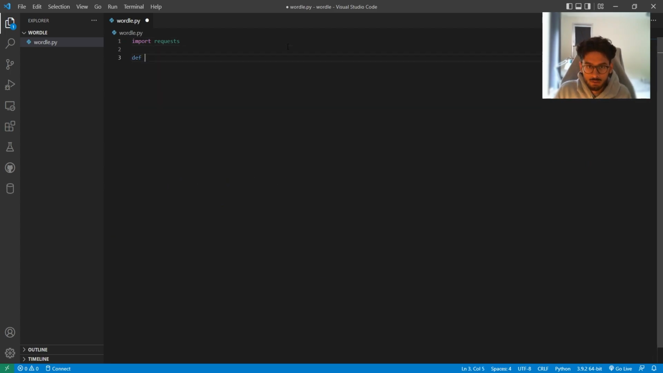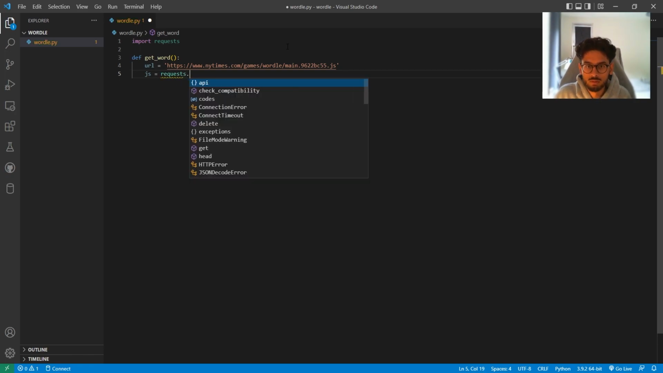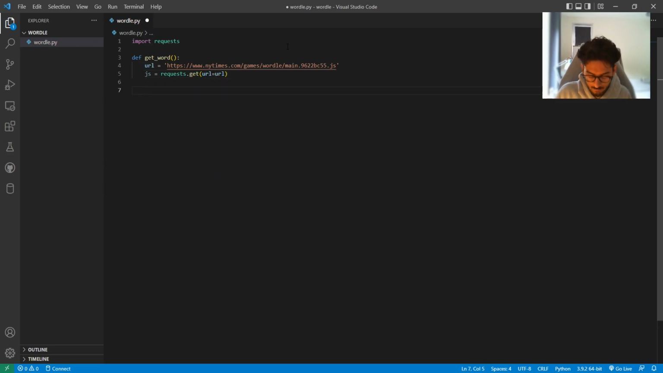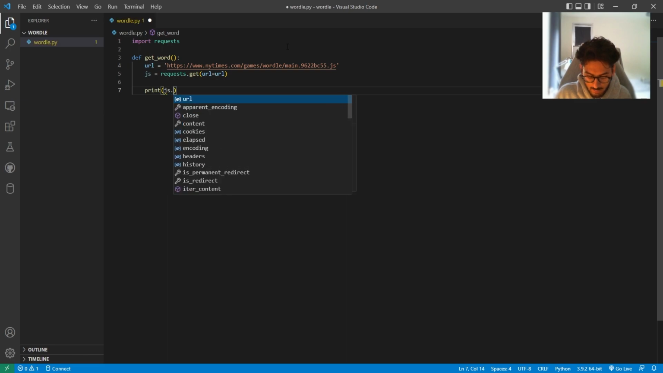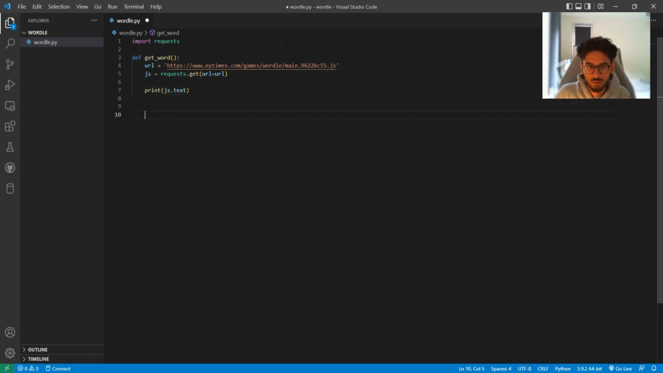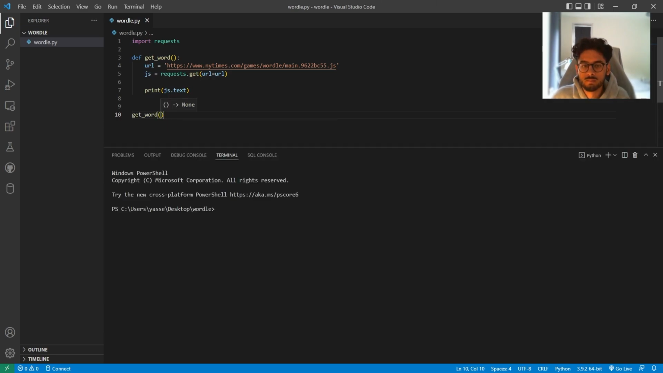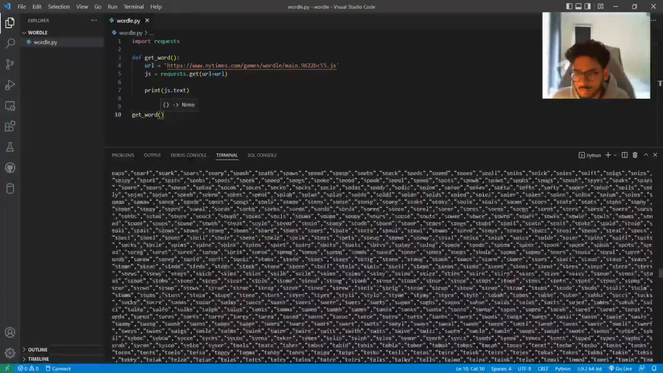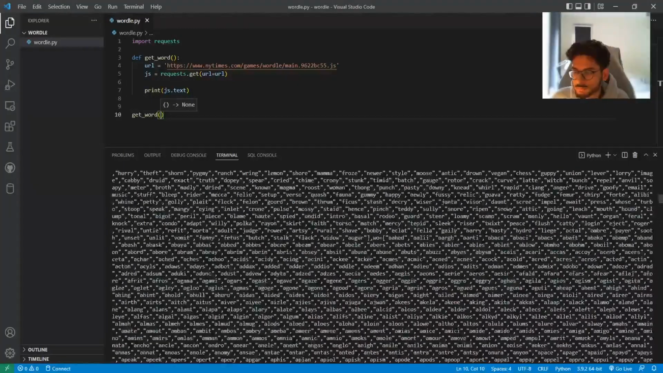What we're going to do is create a function, get_word, and our URL is this. I'm going to make a get request to that. It's a JavaScript file, so I'm going to call it js: requests.get, and then url equals URL. Then I'm going to print out the response of js.text, just to make sure that it works. Get word. Okay, let's run this. And there we go, we've made a request, and you can see that array with all of these thousands of words.